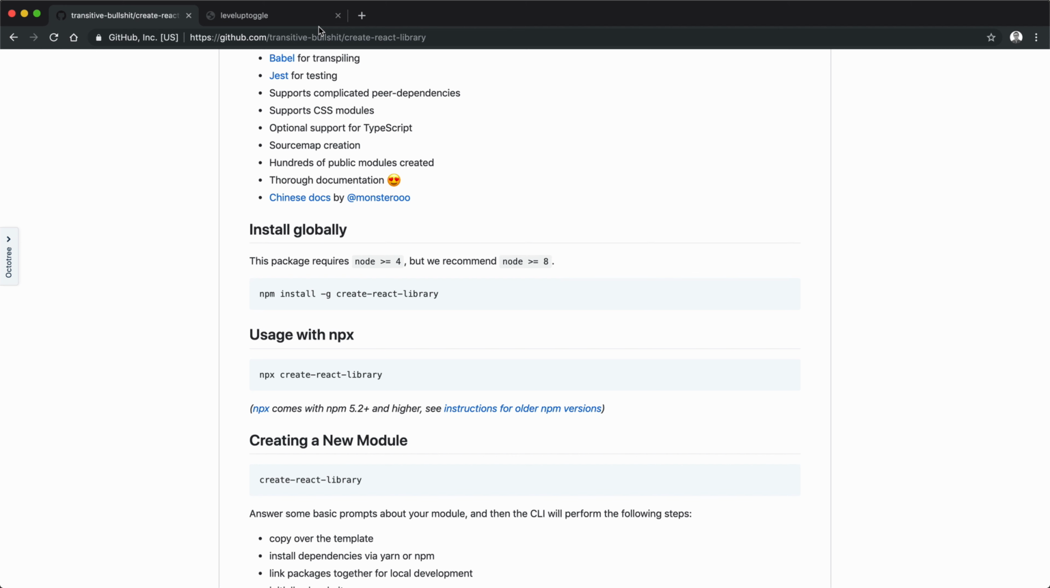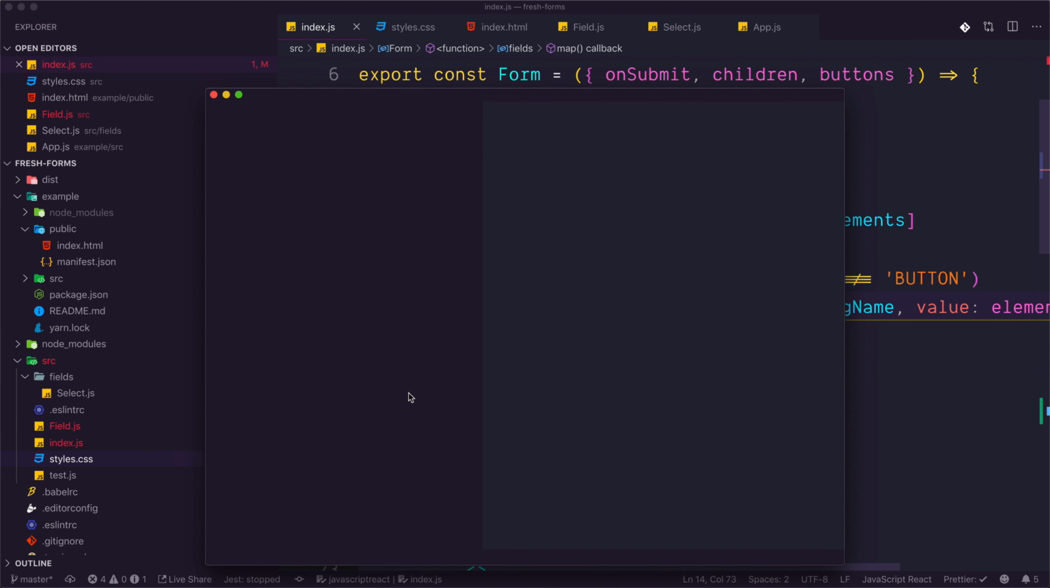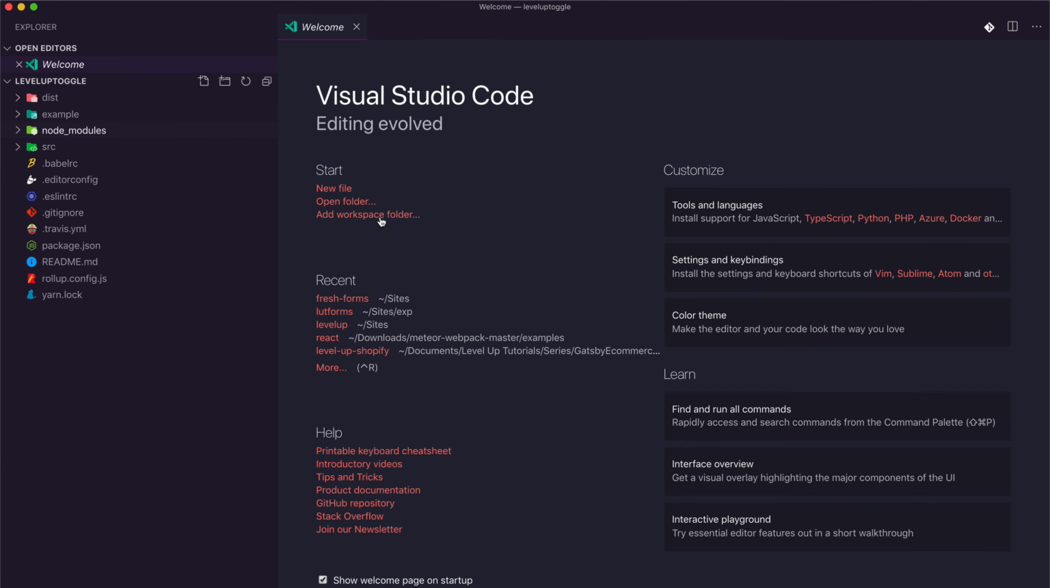Okay, so this is our test example. Let's fire this thing up, and I'm using VS Code. Let's fire this up in VS Code to see what we get. So everything, I'm just going to grab the entire Level Up Toggle folder and throw it into VS Code here. I think I have my font size nice and big-ish, so we should be able to see it.